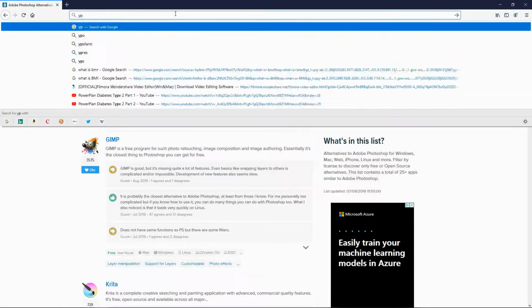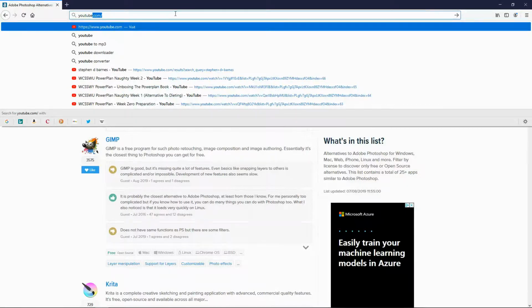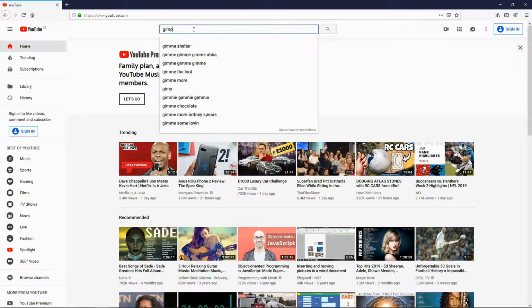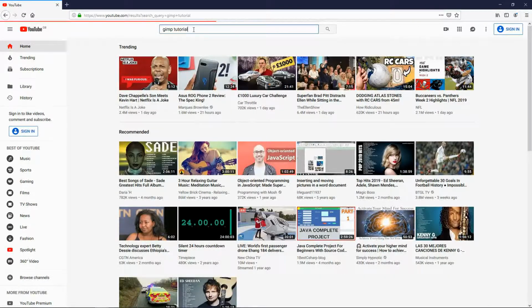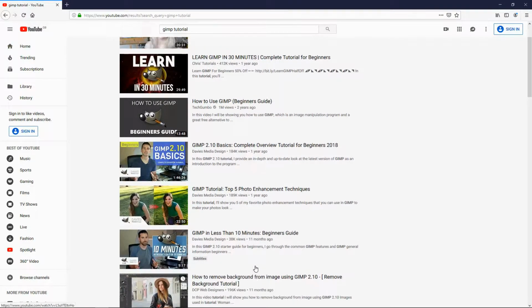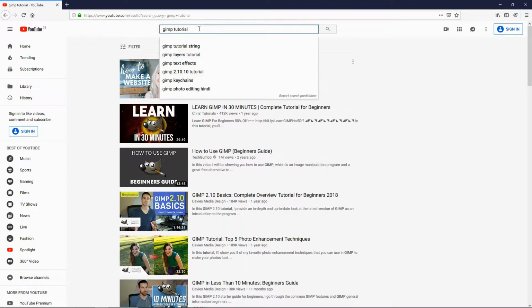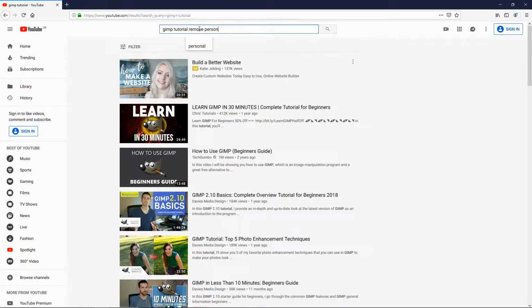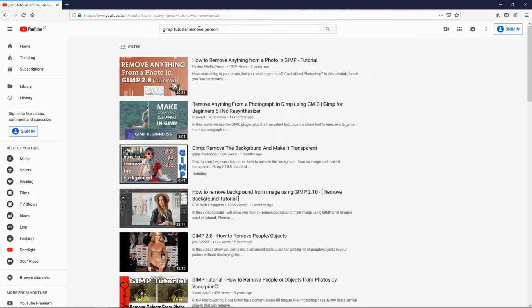So the easiest way to do it is that we've got GIMP. You can find all the training for these products on YouTube. The only thing we need to do is type in GIMP tutorial, and then it comes up along there. We've got learn GIMP in 30 minutes, how to use GIMP, etc. What I found as well is if you want something specific, so sometimes you don't want to do that, remove person. And there you go, and you get how to remove anything from a photo in GIMP. Remove background and make it transparent.